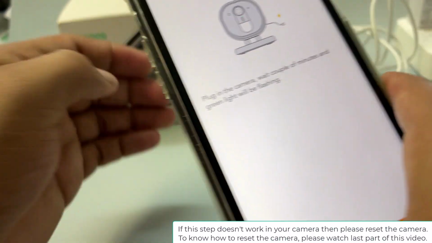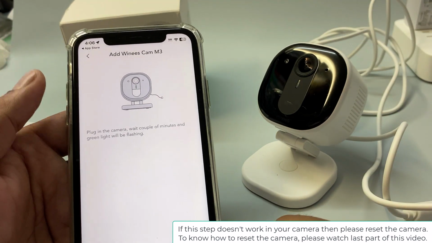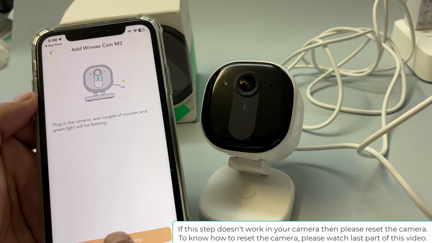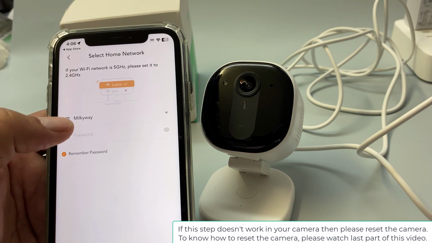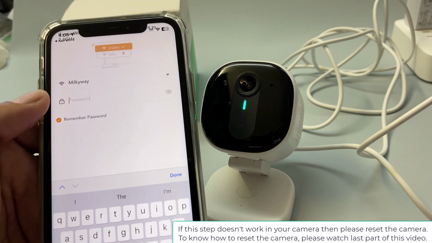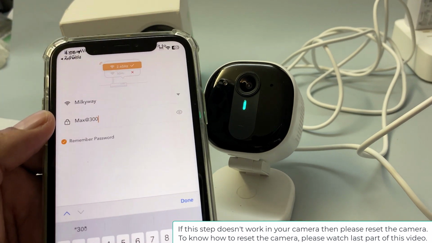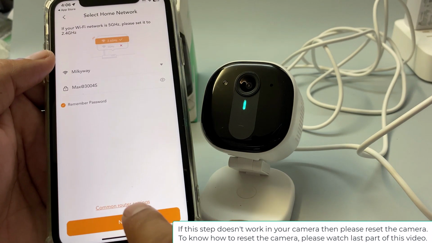Now it says welcome, please have the camera in the app. Green light is flashing. You can see the green light is flashing. Now we need to choose our Wi-Fi name and its password. So I'm entering my Wi-Fi password. Done. Then next.